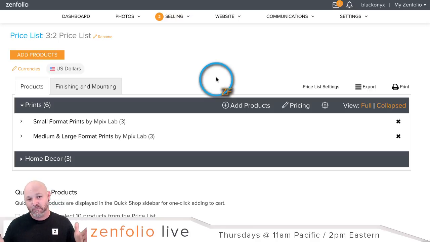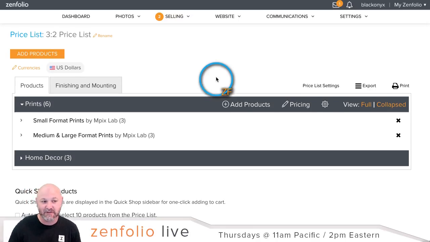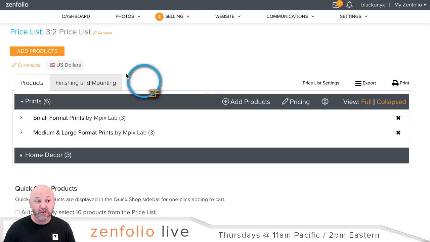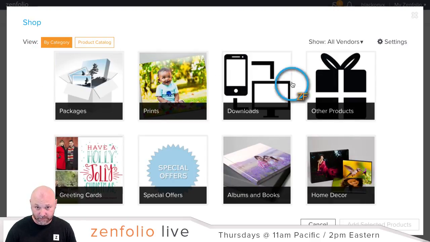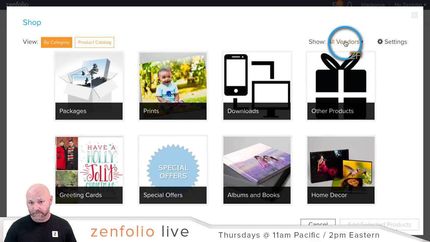I don't think that this price list has any packages. So let's add a package to it. So what we're going to do is click Add Products right here. And by default, you guys will see the Show All Vendors up in the top.